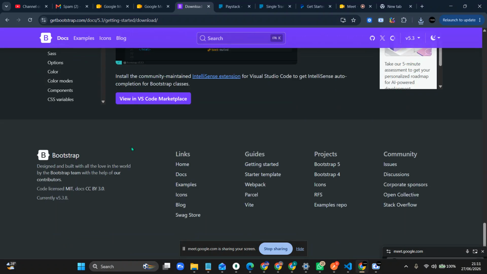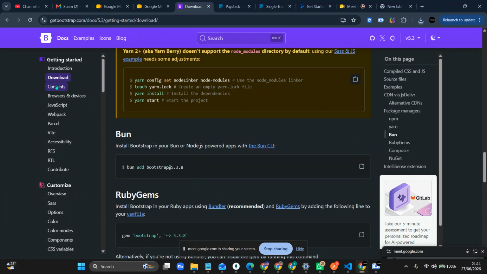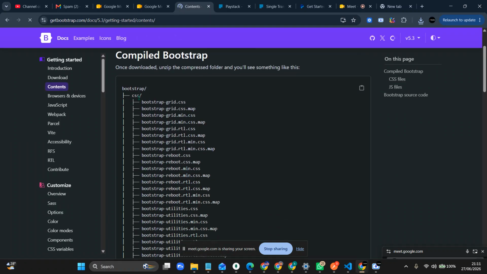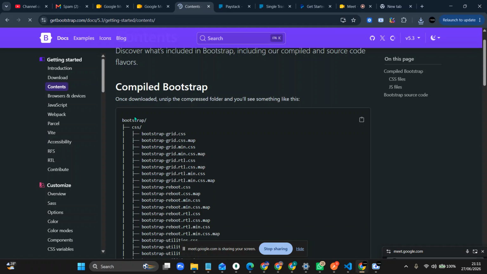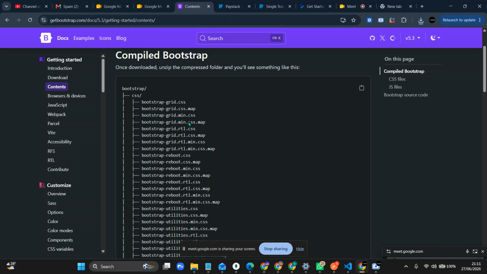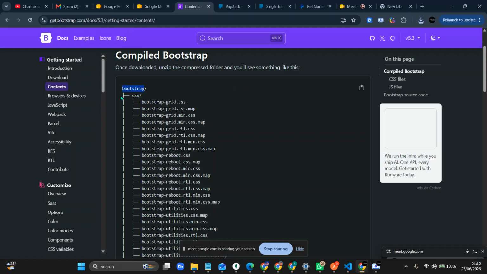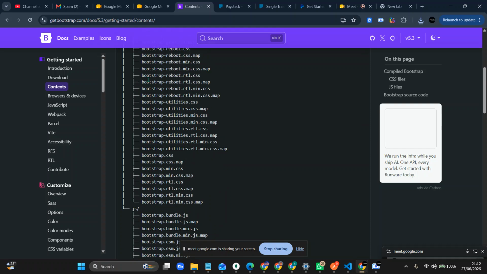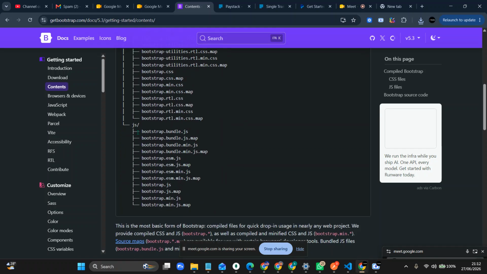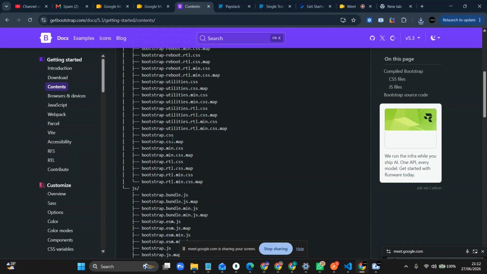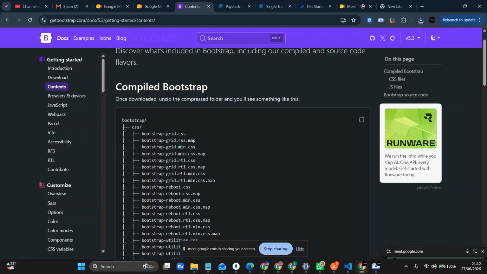There's not much. They're saying view in VS Code Market window. So content. Just like they are saying, when you download it, these are the contents of that downloaded file. You see Bootstrap, you see a folder called CSS, and inside that folder called CSS, you see almost all of this, and you also see the JS files. The one that you need is bootstrap.min.css. This one. This is it. You can just copy only this file and use it. Forget about all of these ones.